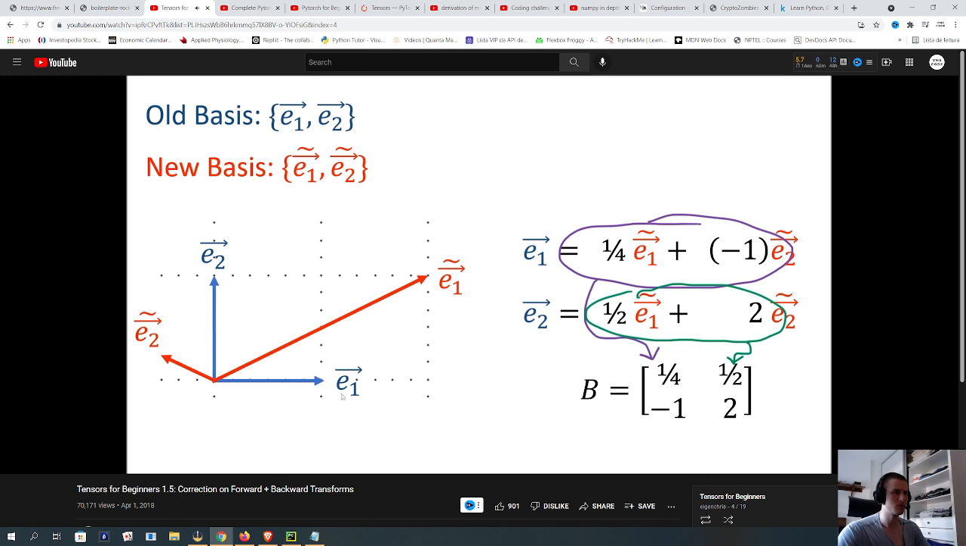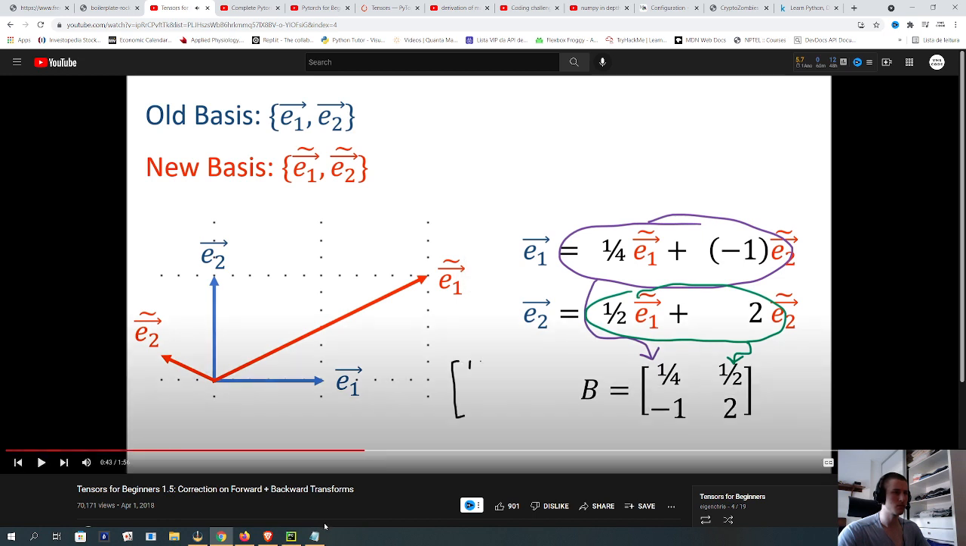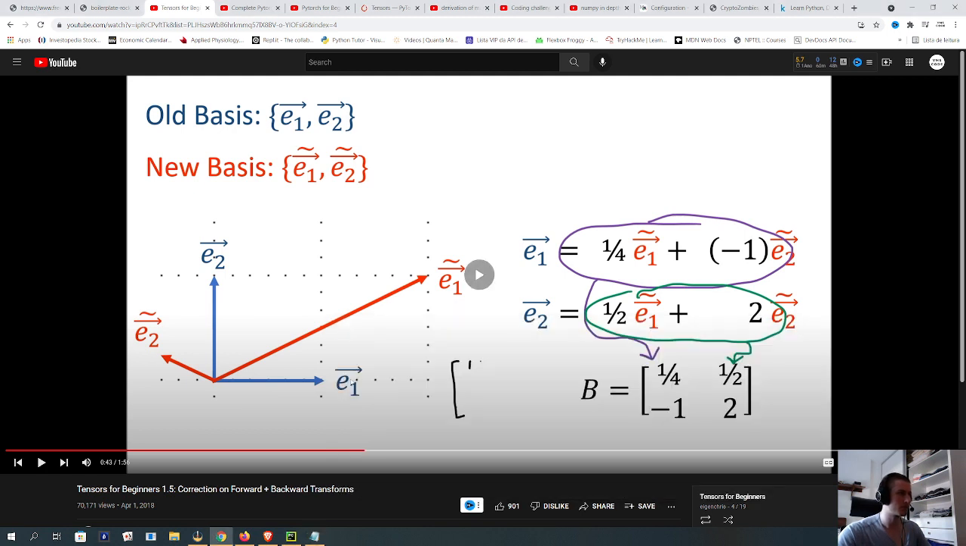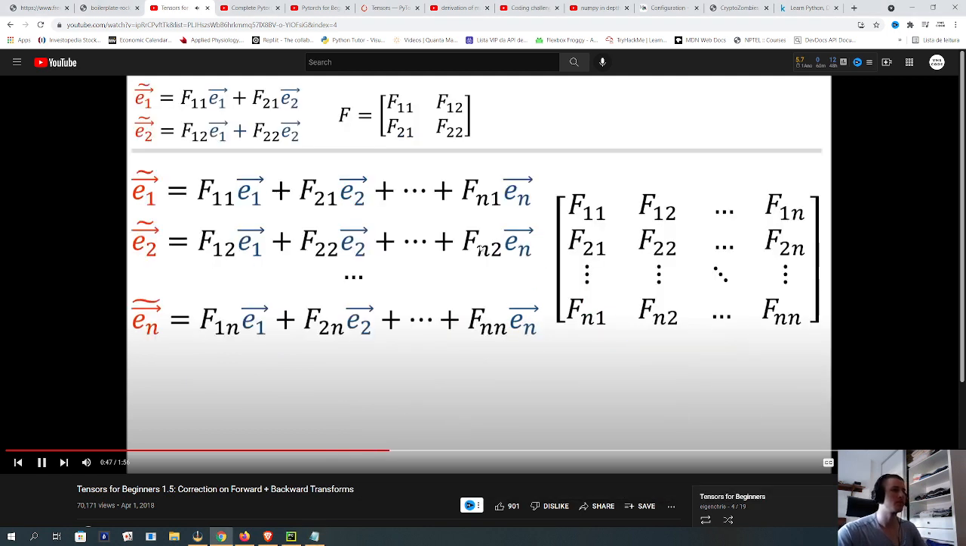In the previous video, I also accidentally wrote out B transpose instead. Maybe a good thing to search is transforming list of vectors into matrix.